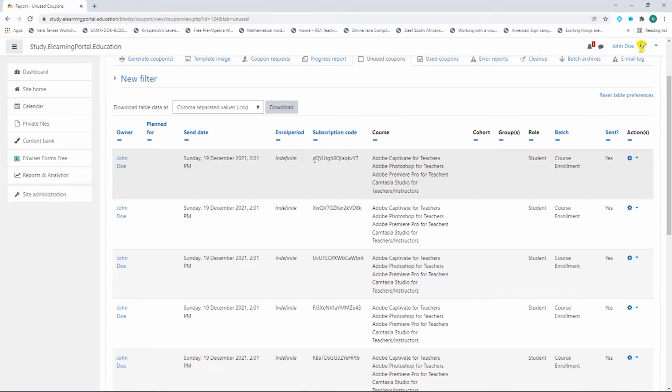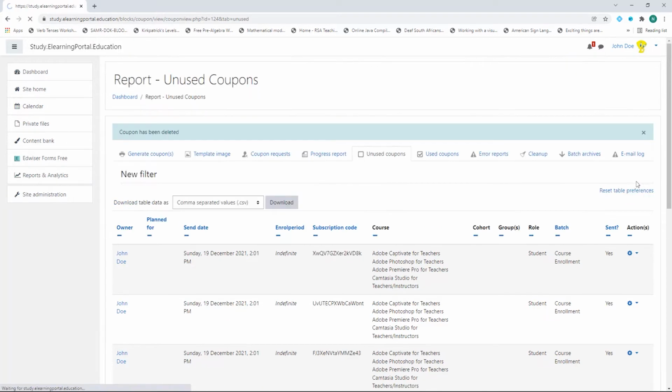And you'll see here the subscription code, when it was sent out, the courses that it unlocks, also the role of the specific users, and then the badge, which we provided the course enrollment, and then if it was sent or not. By clicking on the gear icon, we can also delete these coupons. So let's delete the coupons.